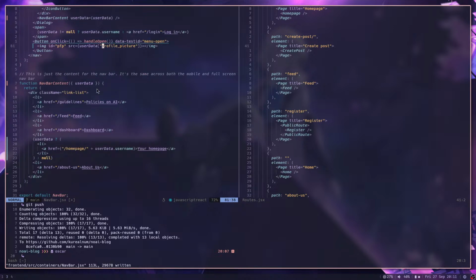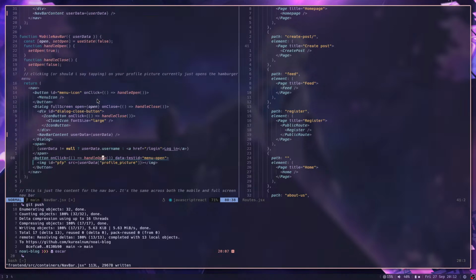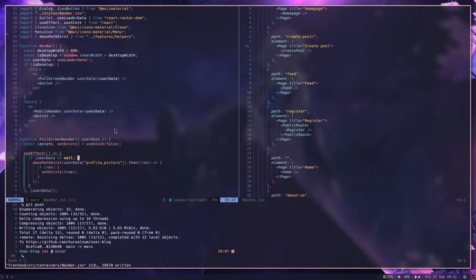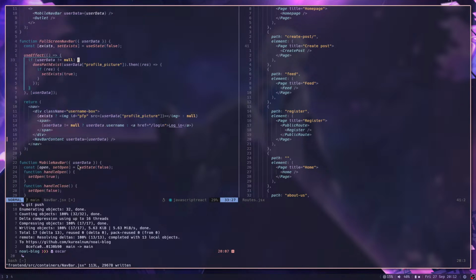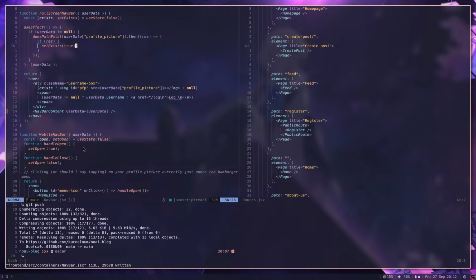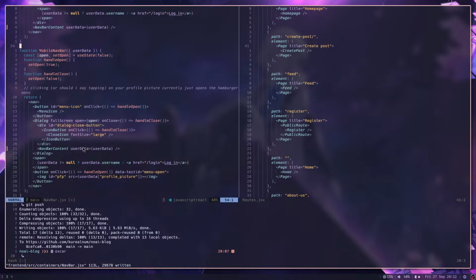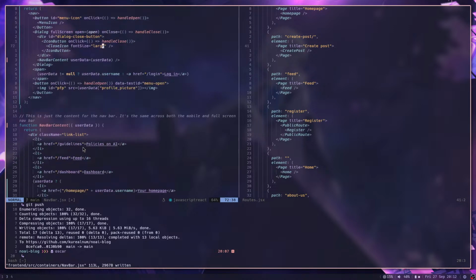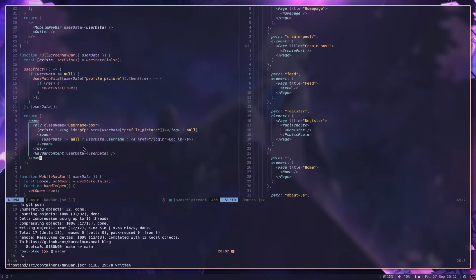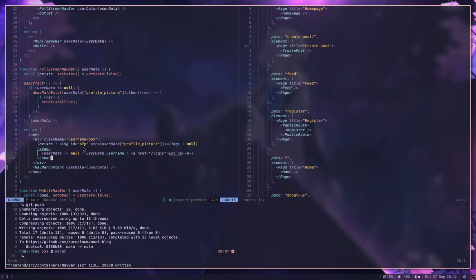So I can do that reasonably easy. Actually, I think I already have the logic in here somewhere. Just looking for authentication stuff. Where is it? It should be somewhere here. Oh, here we go.